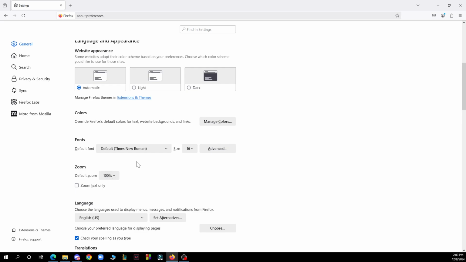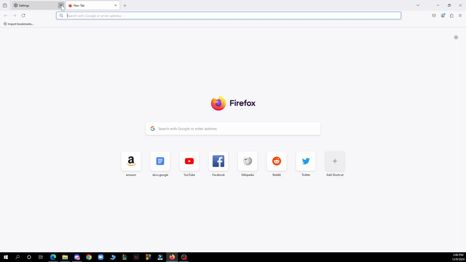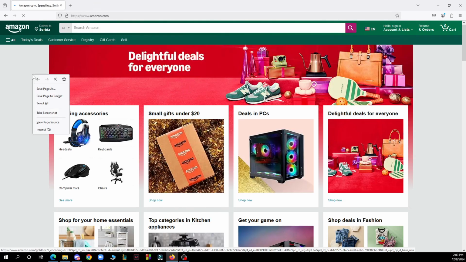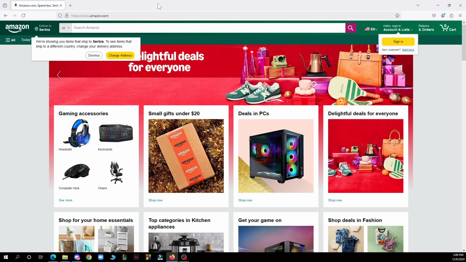You can also set a zoom level for individual websites by right-clicking on the page and selecting zoom. So you can basically click here. So basically when you're here, you can go on a website, for instance, let's go to Amazon and click here, and you can go and zoom it like that.